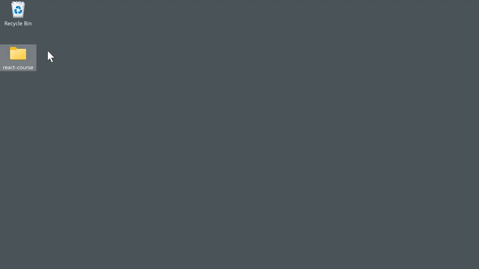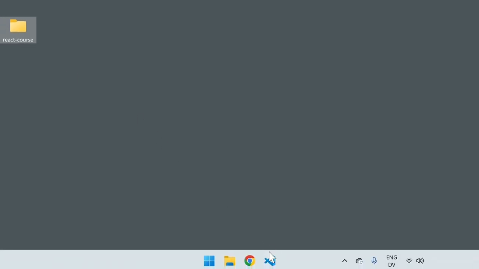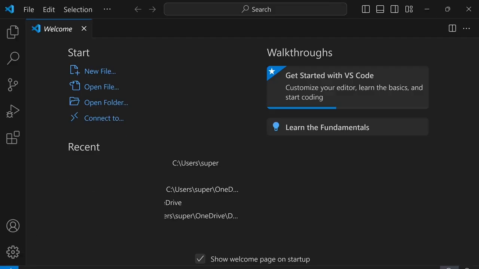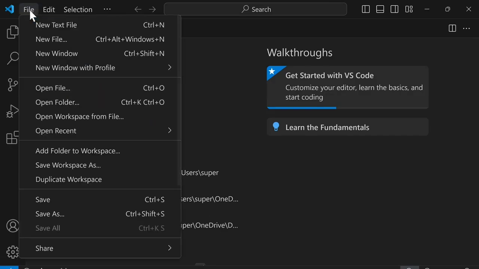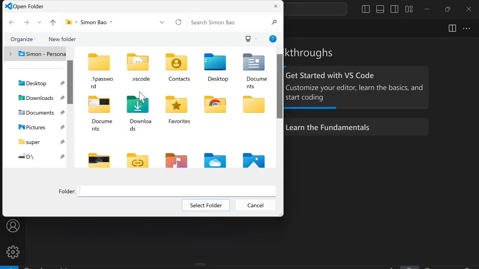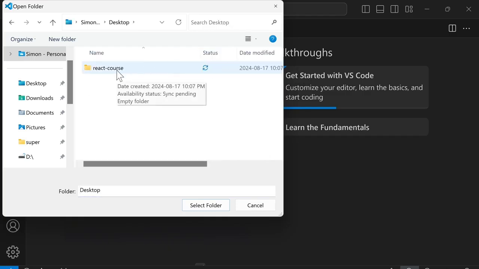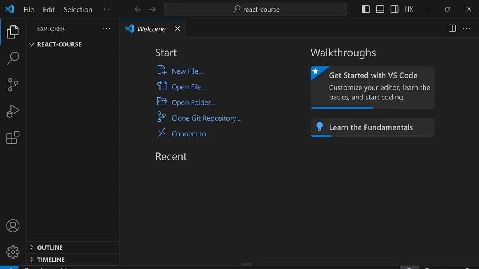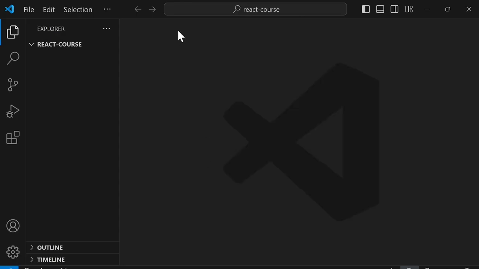Next, we're going to open this folder in our code editor, VS Code. So we'll open VS Code and then click File, Open Folder, and select the folder we just created. So I created my folder on the desktop, and it's this folder right here. So we'll select this folder, and then click Select Folder. And we can close this welcome page.